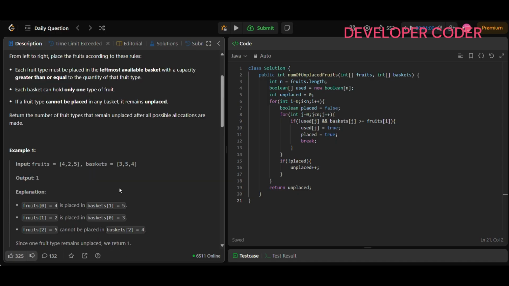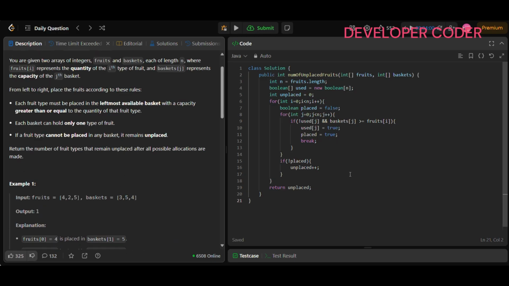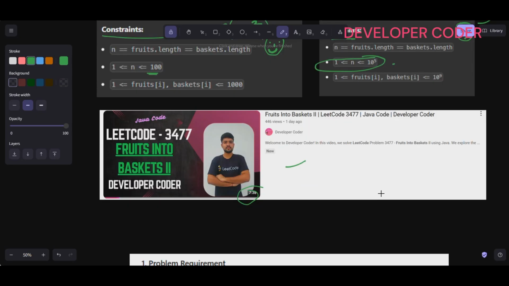So this is nothing but your part 3. In part 3, size is 10 to the 5, 10 to the 5 into 10 to the 5, n square, a very big size, right? So now let's see the optimal solution.